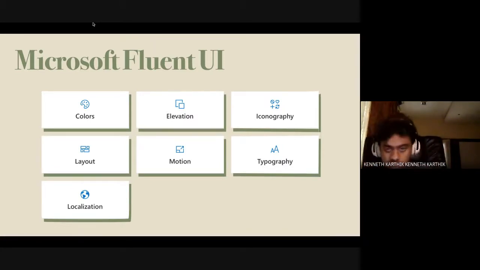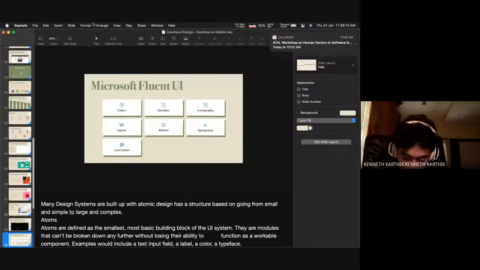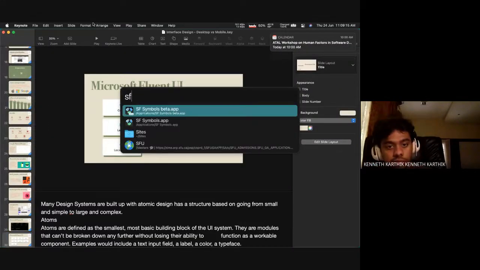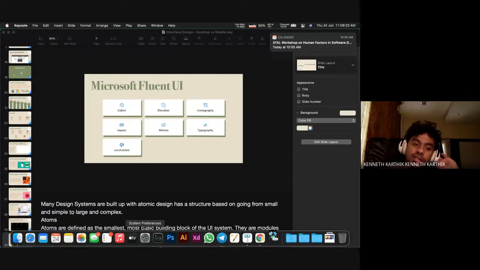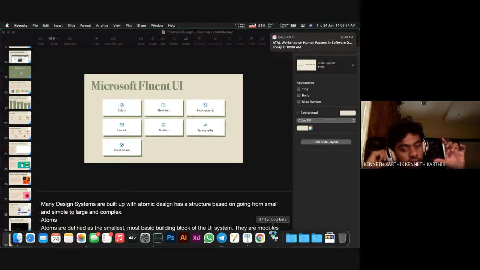Let me actually just pause this presentation for one second. I'll just show you one thing. To make this presentation itself, I've used a certain design language, and it's from Apple. But it's something which is common in all multiple platforms. All the platforms have their own sets of icon packs. So icon packs are unique to each platform.